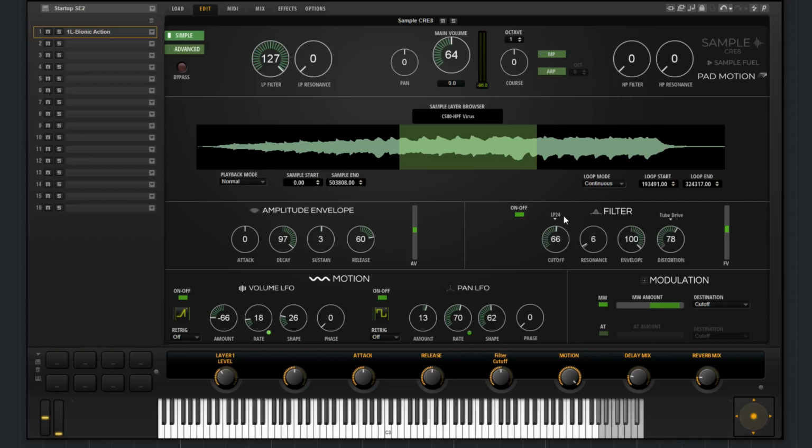We have the cutoff, many different filter types, resonance, envelope amount, and distortion. And you have a few different types of distortion that you can choose from as well. You also have the filter velocity there.